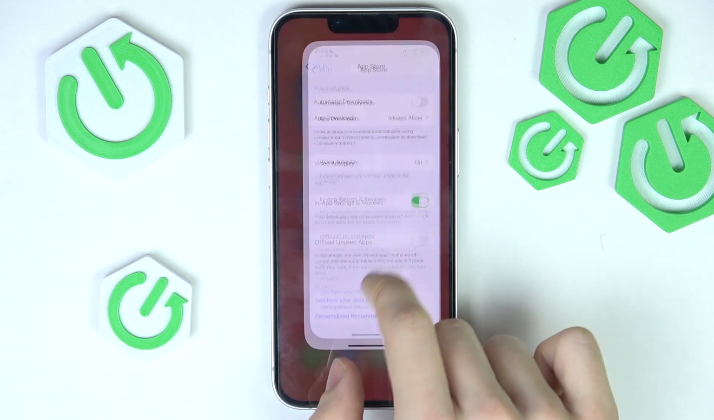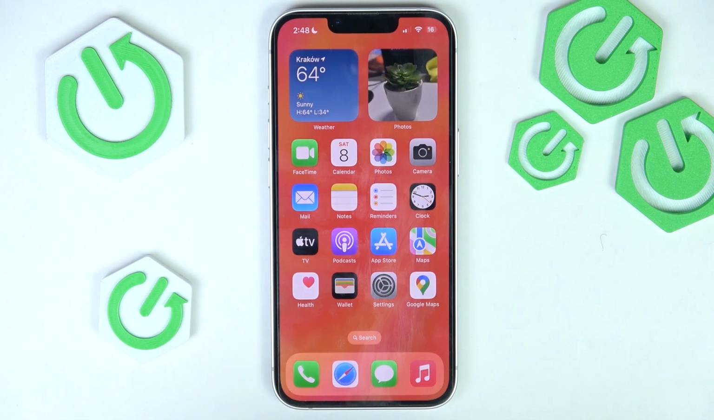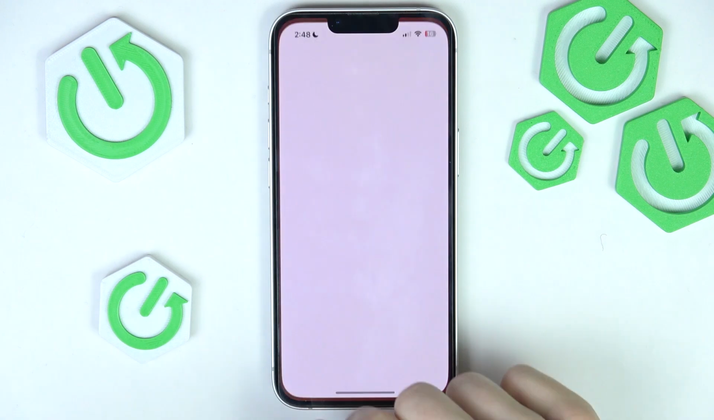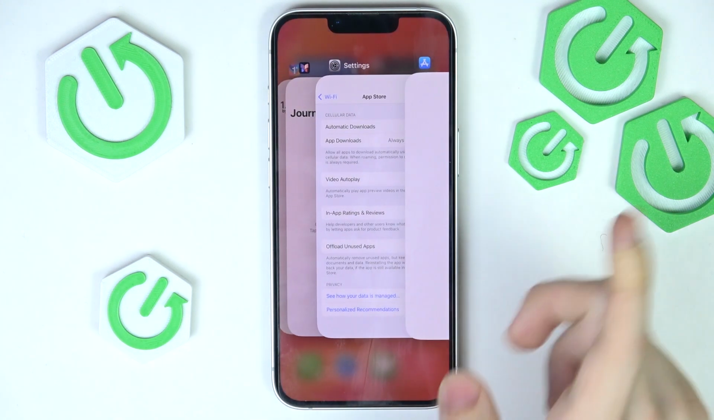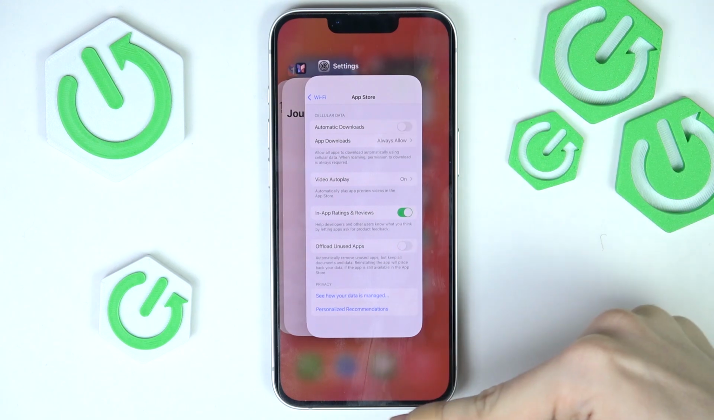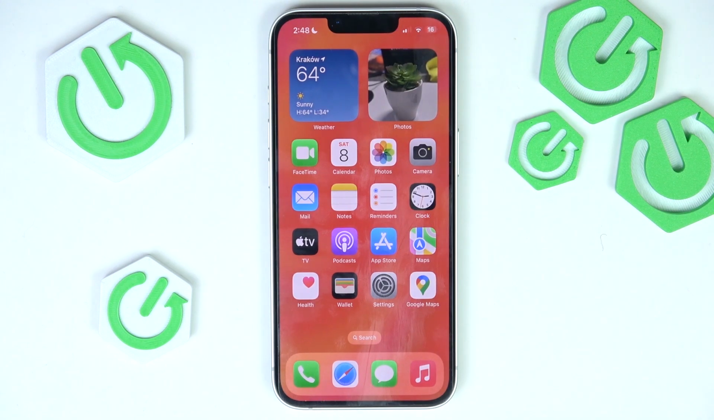Try doing that again. If it didn't help, then you should open the App Store, go to Recents, so slide up and hold for a moment, and slide it up to close it. And now try opening it again. If it doesn't help, then restart your iPhone.